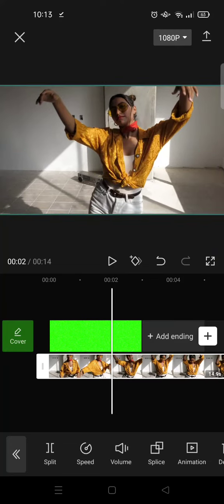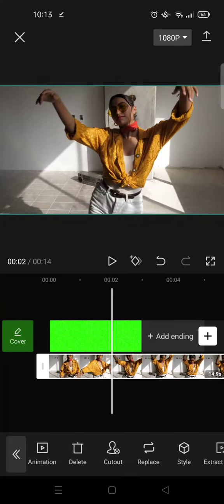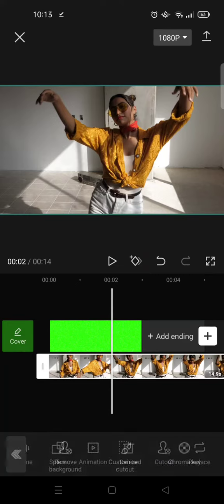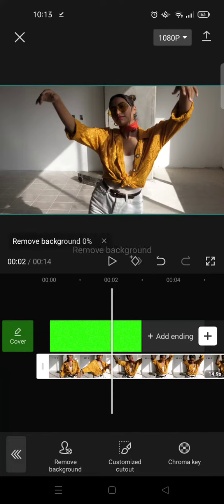And then after that, still on the video, and then click on cut out and remove the background of the video. Click on the remove background and just wait until the background of the video is fully removed. Okay, just wait.